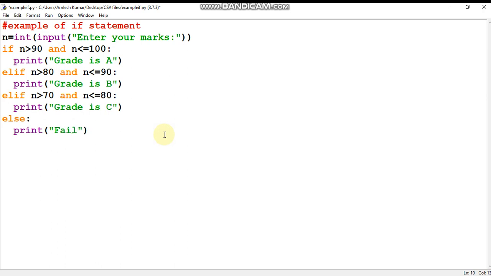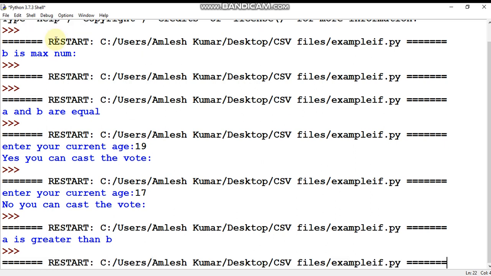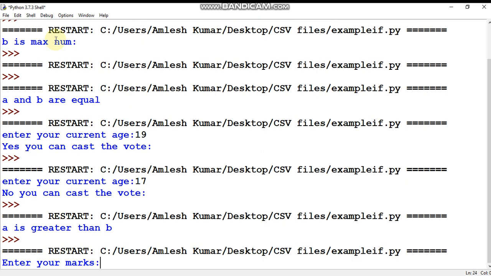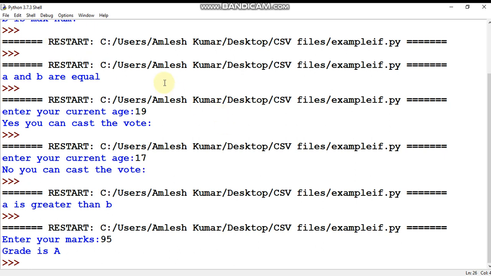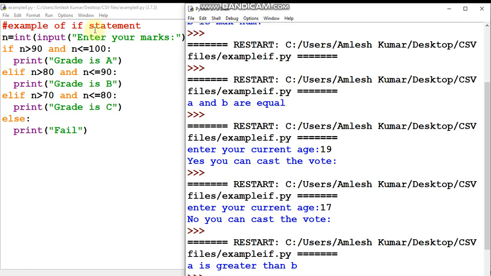So now see what the output will be. Run it. It's asking for your marks. Suppose I have entered 95, so the grade will be A. See how this grade will be A. 95: first the condition will check 95 greater than 90, yes, and less than or equal to 100, yes. So this part will execute, and the rest will not execute.